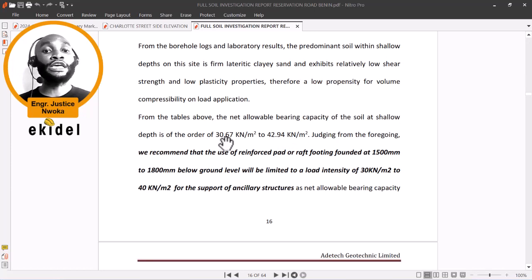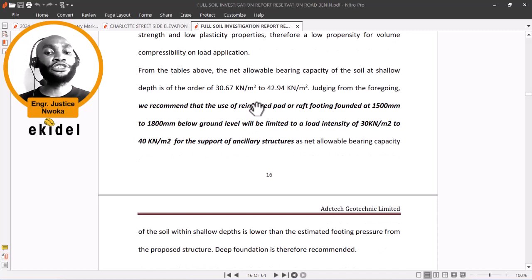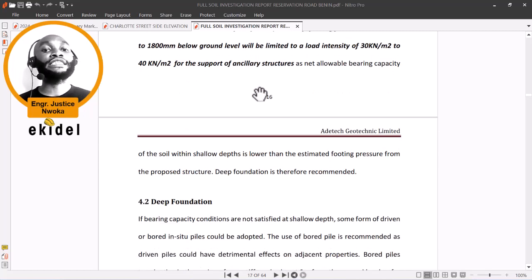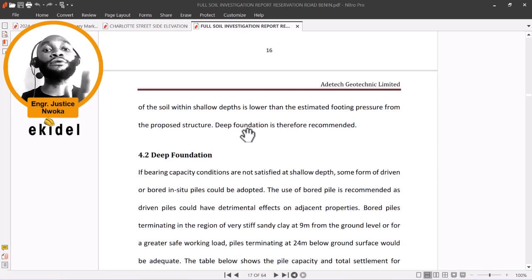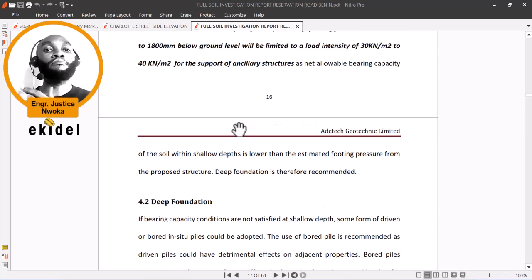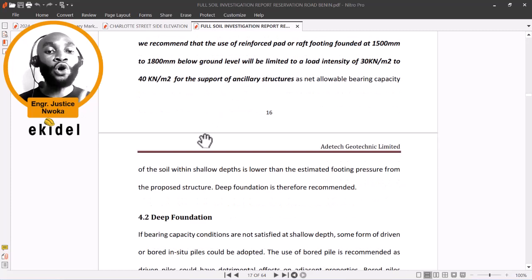Sorry, 30.62 to 42.94 kilonewton per meter square. So with that, it was impossible to use a shallow foundation. Although if we had to use a shallow foundation, we would have used a slab raft. But after judging everything, we discovered that the best is a deep foundation, which is a pile foundation. Then we requested for them to perform a new soil investigation based on pile foundation, knowing that the way you do your soil test on a shallow foundation is different from the way you do a soil test on a deep foundation.